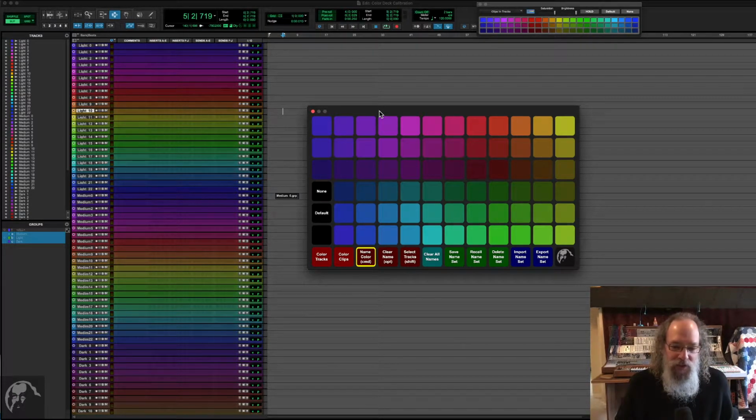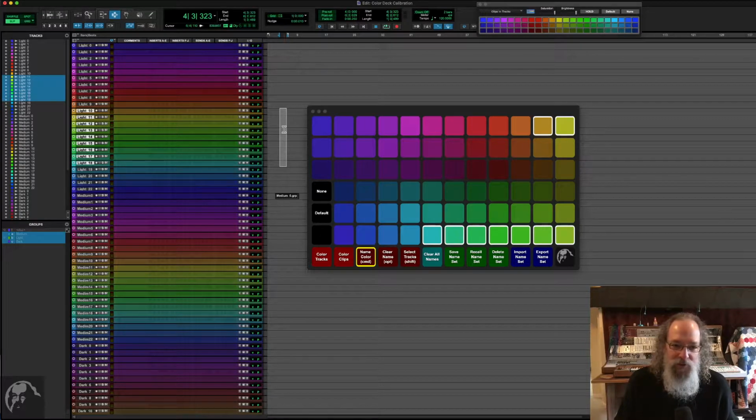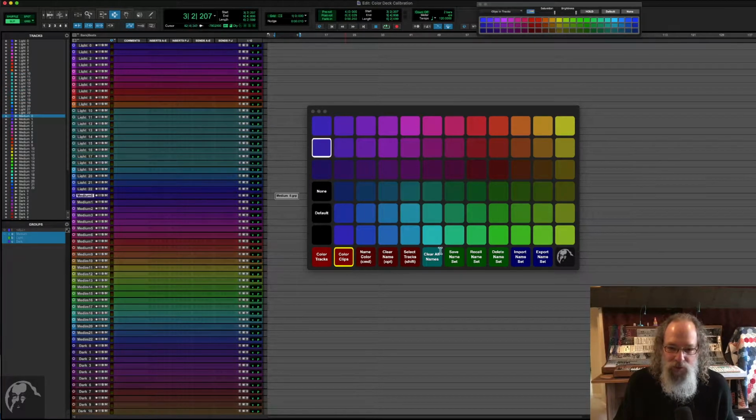Most of us use the color palette to color clips or tracks in a session, right? So you can do the exact same thing using the color palette. You can select some tracks, come over here into tracks mode, and then I'm going to color all those green. And then I'm going to select this clip, go into clips mode, and let's select a different color, that color of orange. All right, so that's very much the same as the Pro Tools color palette.